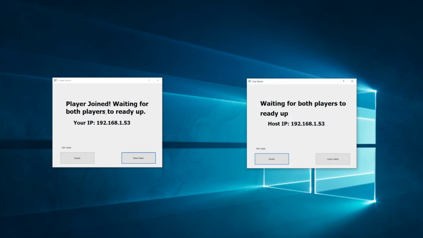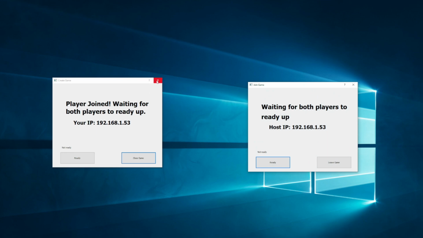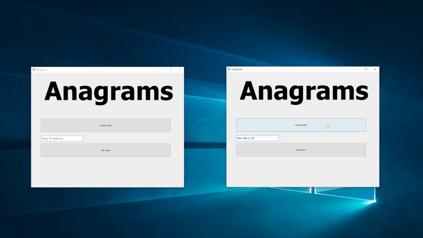Okay, when we join the game, our player on the left will be notified that a player is in the lobby and we can ready up and play the game. But before we do that, let's see what happens if I leave the game with the player on the right. You'll see that the player on the left will be prompted that the player has left and they're waiting for another player to join. Let's join back again, and let's see what happens when the host actually decides to close the game. If he closes the game, it'll say the host stopped the connection and we won't be able to play.